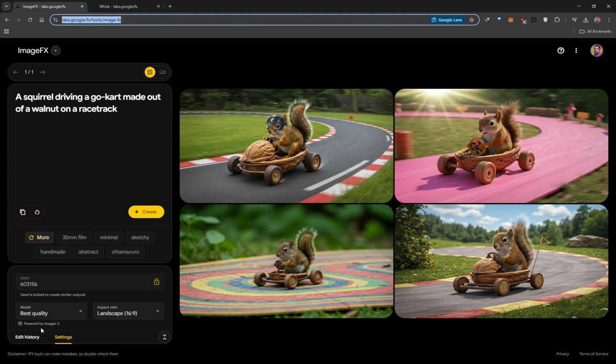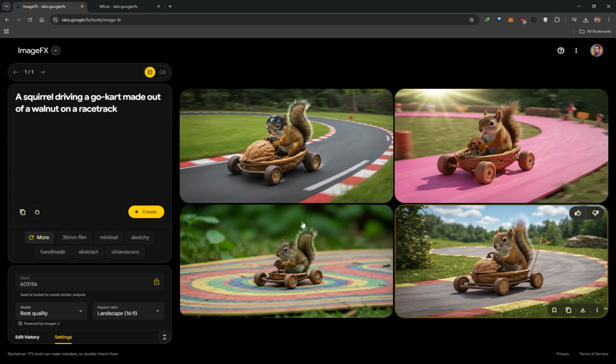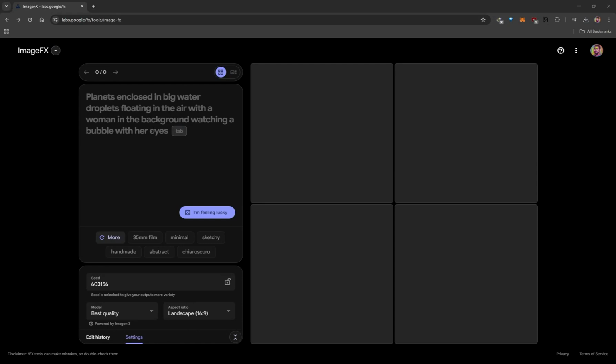ImageFX uses Imagen 3 to generate images using text to image. Now, Imagen 3 is actually not new. It's been around for a couple of months, but they've made some major improvements to the overall quality of the images that get generated as well as prompt adherence. So let me show you how it works. Using Google Imagen 3 is super simple.